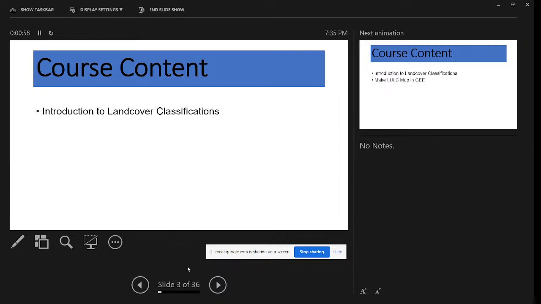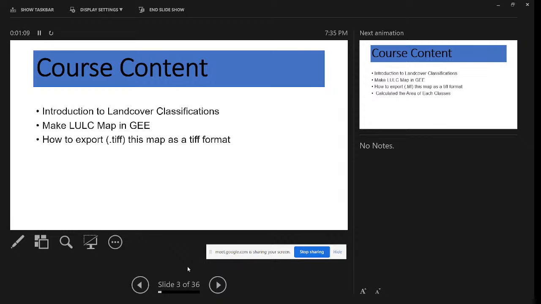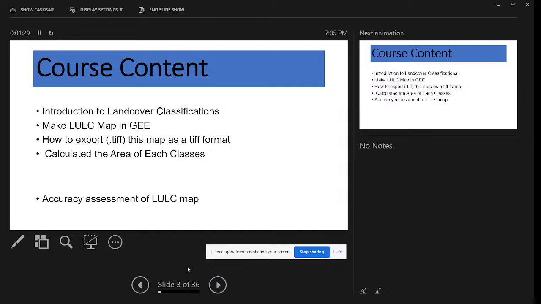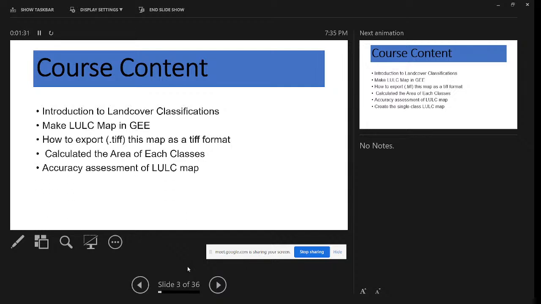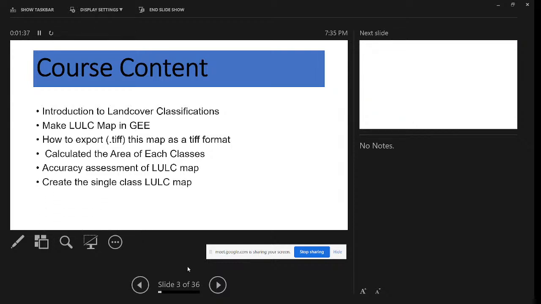Today I will discuss all of the course content: how you can easily make a land use land cover classification map using the Google Earth Engine platform, an introduction to land cover classification maps in Google Earth Engine, then how to export this map in TIFF format, and then calculate the area of each class. After completing the classification, you also need to calculate the area, such as how much built-up area is available in your region, how much water body, how much vegetation. You need to calculate it for all of the classes. Then we also need to do the accuracy assessment of the land use land cover map. What is the accuracy? We will also show you how we can easily create a single class level map.